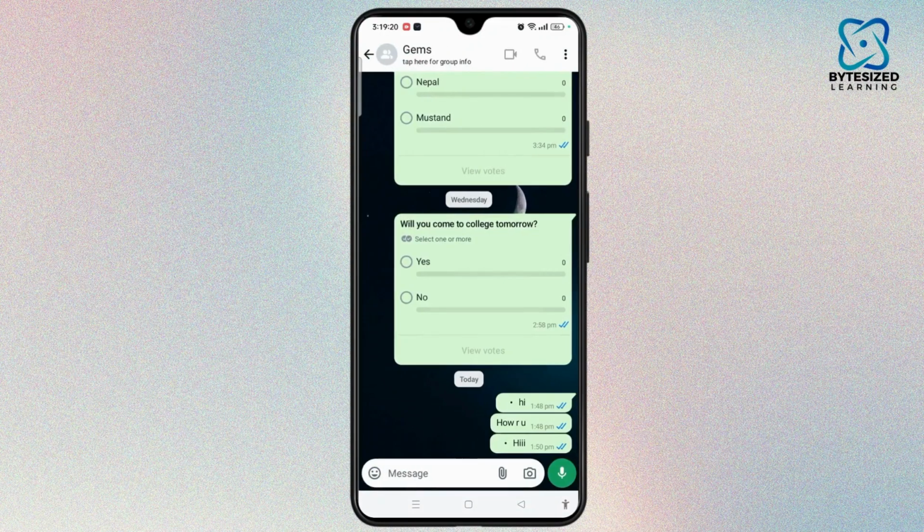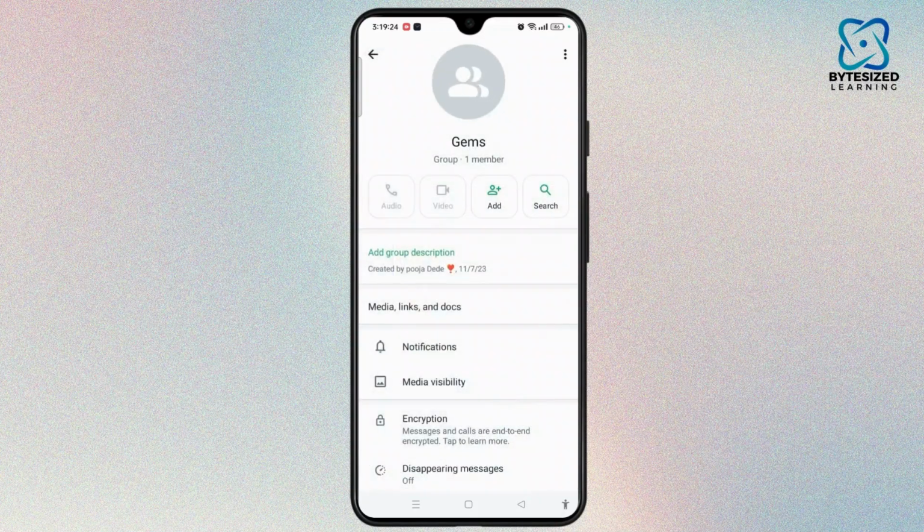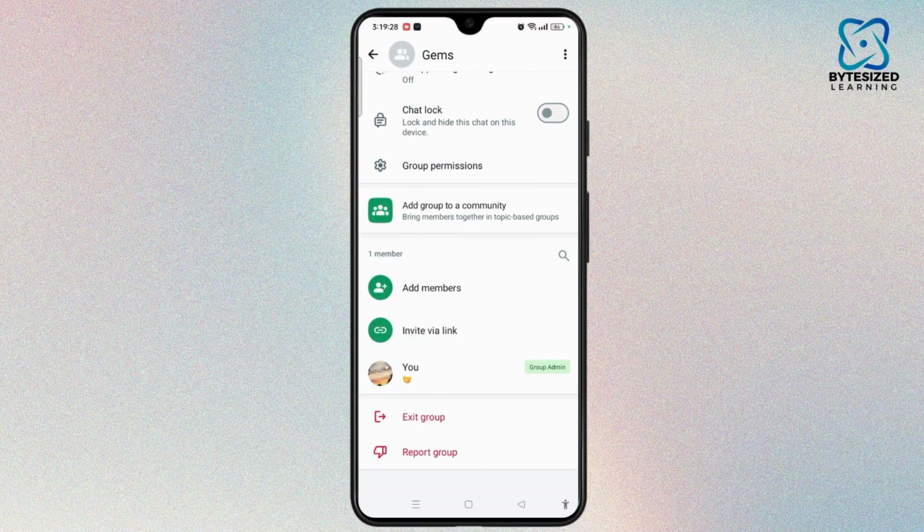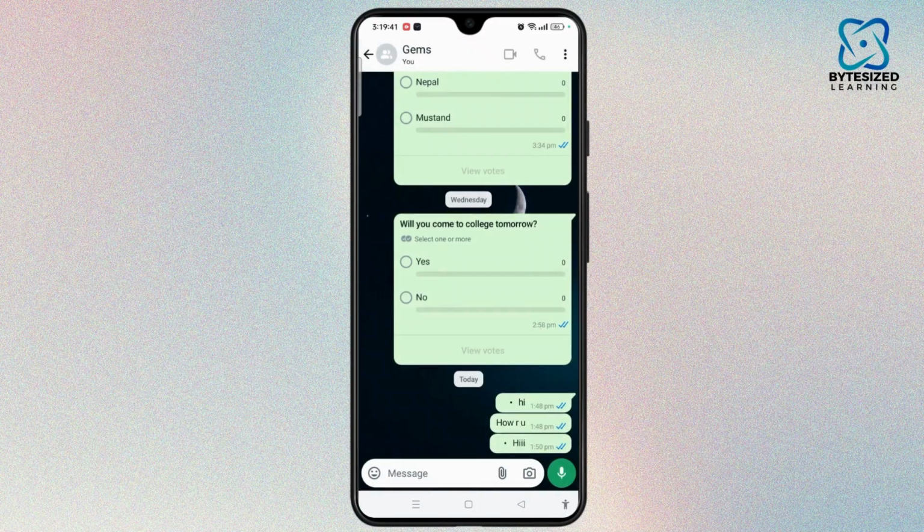So let's open it and search for the group info by tapping on the top of the screen's name. And then when you scroll down, here is the members list, and here is the member where I'm the only admin and I'm the only member for this group, and there are no other contacts here. So it's quite easy and simple to create such kind of group.